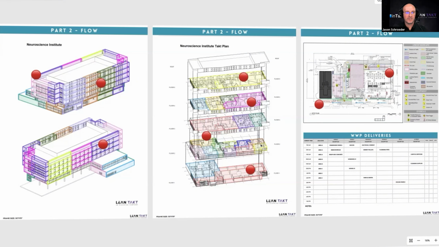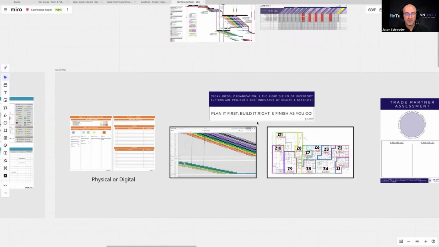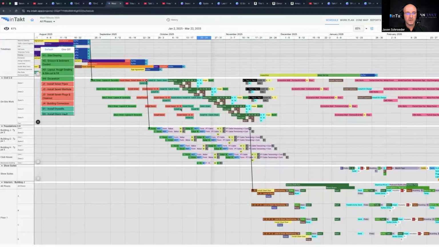And so this doesn't take too much time. When we get here, and we're not there yet in the US, but we will, the trade partners should already have the magnets on the wall before we start the meeting. And then what will happen is, now that you know the problems, you have most of your agenda figured out. And then you can turn your attention up here to the actual board, and we can go over here to InTakt. And you can say, all right, let's talk about this problem over here.